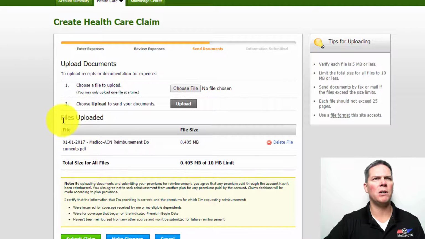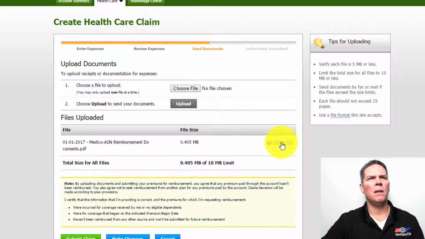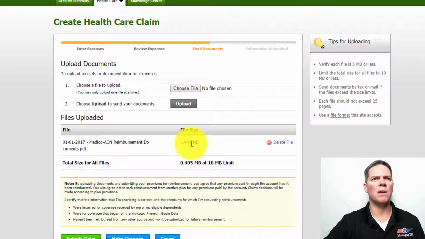Okay, and you'll notice here under the files uploaded, it has uploaded that document right there for my mother. It's only 0.405 megabytes in size. If you uploaded the wrong document, you could click here and delete that document. And you've got up to a 10 megabyte limit here as far as the file size. So you can attach many, many different documents there if you needed to. So there it is. She's good to go, and we're going to submit the claim.